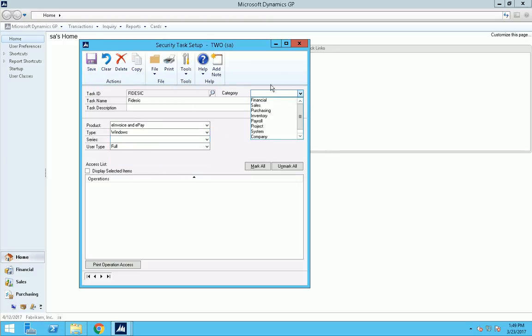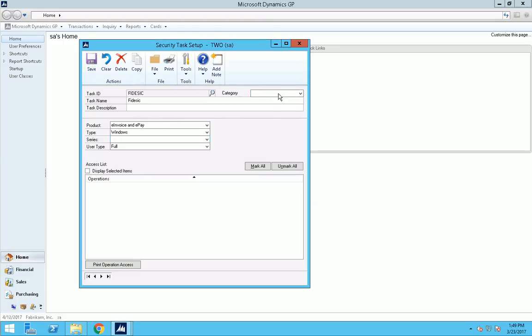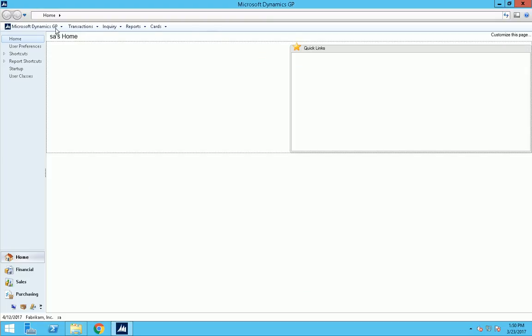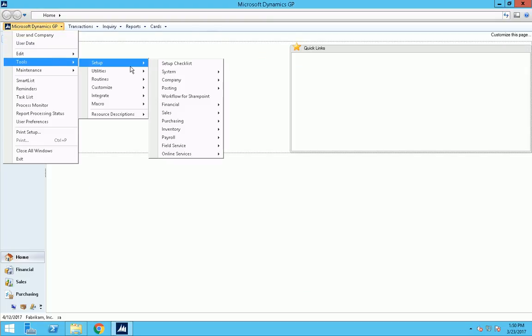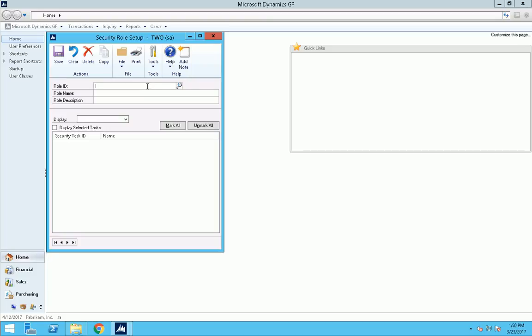You can give it a category if you want. And category, save this permission. So we've now got a task set up within GP. Now this task will work just like the standard tasks within GP, since there's nothing particularly special about this. You can find a role and then assign the specific task.